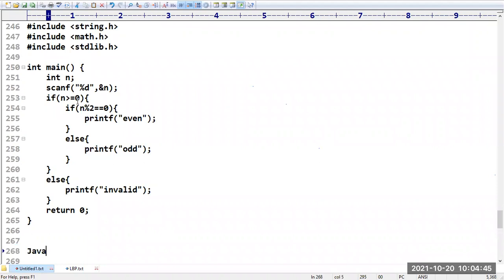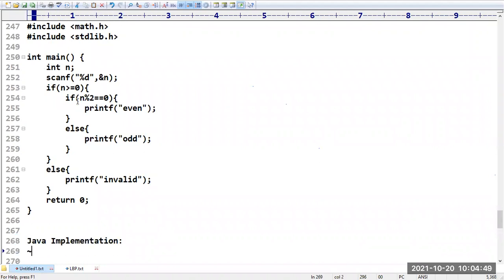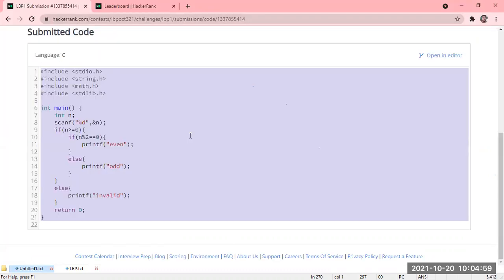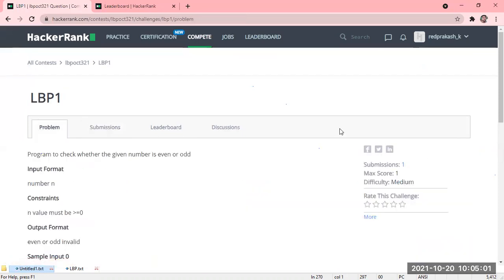Now let me go with the Java implementation. Sir, before going to the Java implementation, is it clear for you people? Please confirm. Do you have any doubts? Clear, right? You can see the leaderboard position also. If you open the problem statement, the submission is a 1 and the maximum score is 1. Click on submissions.